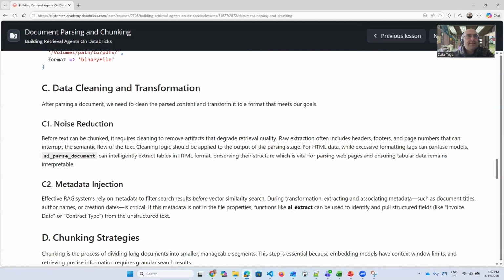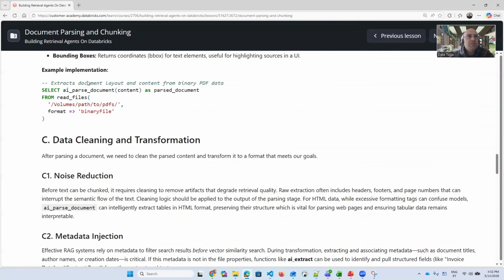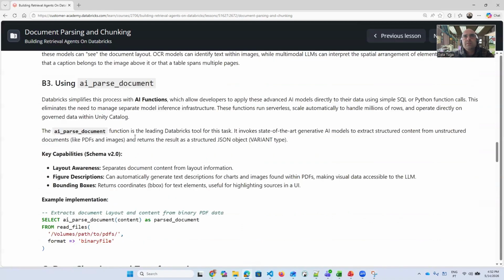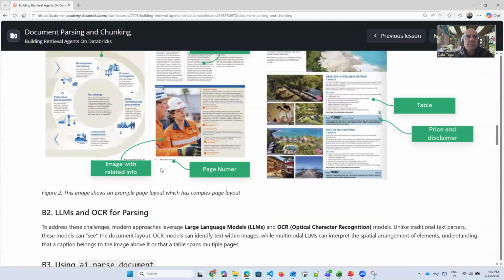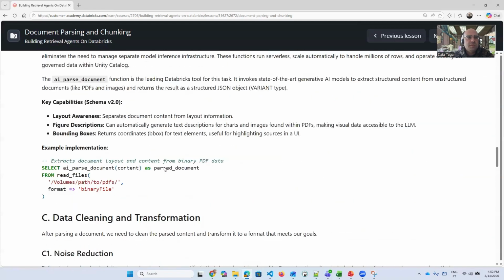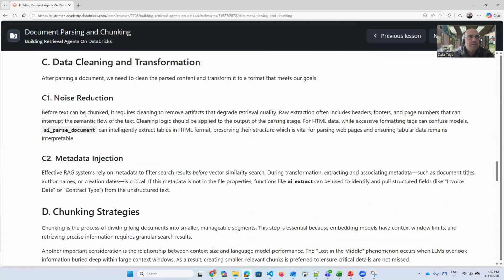Talking about data cleaning and transformation after we do the parsing, probably we'll get lots of garbage such as page numbers and headers and all this that we don't need. So before text can be chunked, it requires cleaning to remove artifacts that degrade quality. Raw content often includes headers, footers, and page numbers that interrupt the semantic flow of the text. Cleaning logic should be applied to the output. Original formatting text can confuse it. AI parse document can understand the format.